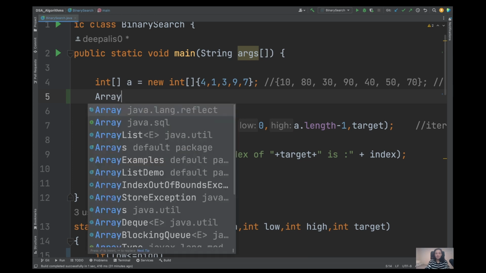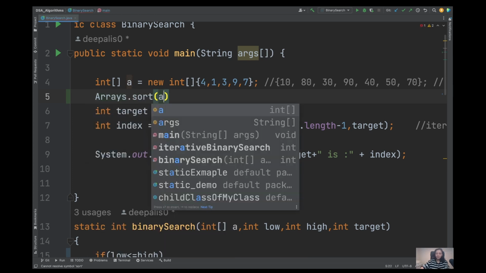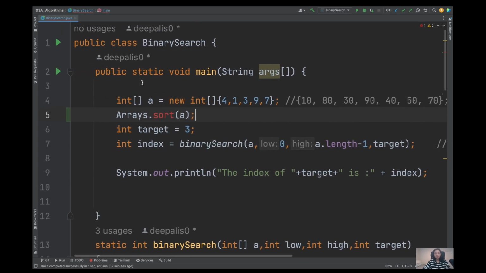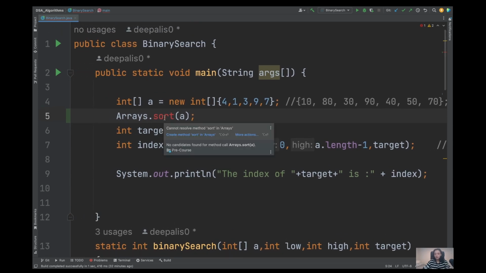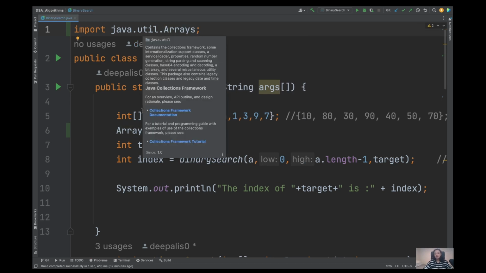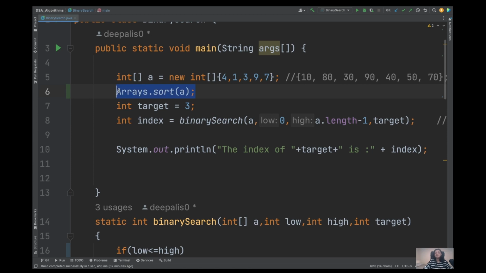So let me write here Arrays.sort. This is going to sort in what order? It is going to sort in ascending order. Now, can you see I'm getting an error here? The reason being I have not imported it. So I will import java.util.Arrays. Arrays belongs to the util package in Java, and you just have to make sure that you are importing that. So Arrays.sort is going to sort my array in ascending order.